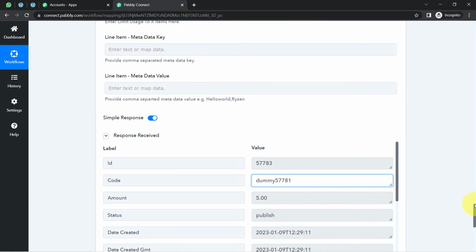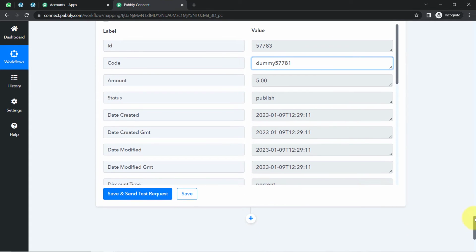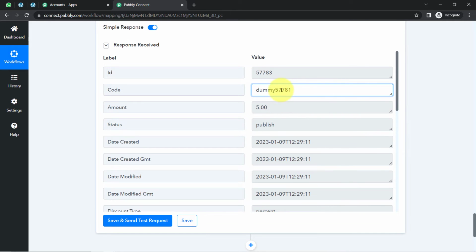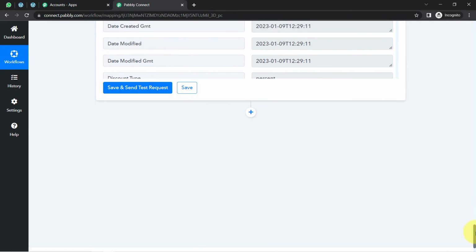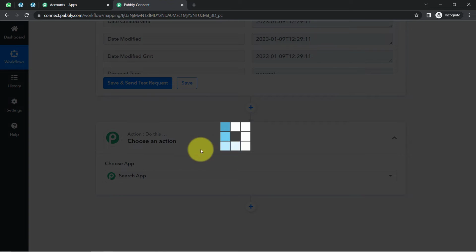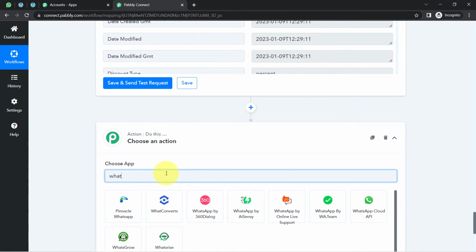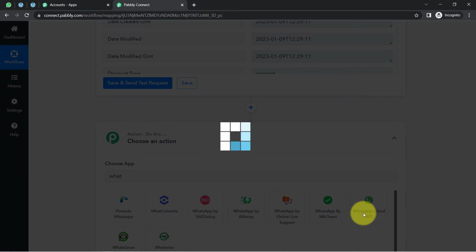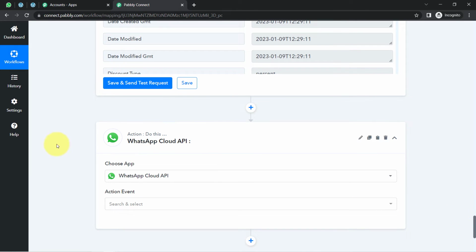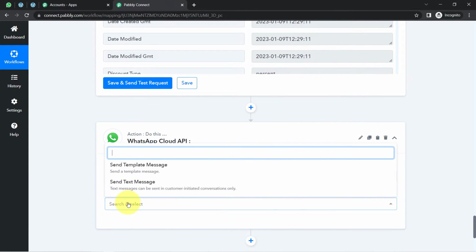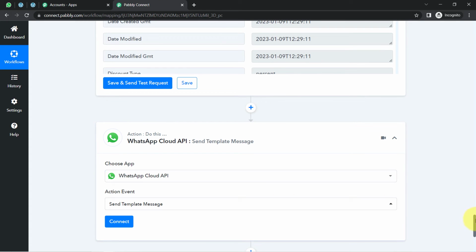Now moving to the last step of this automation, sending the same coupon code after the order placement on the WhatsApp of the person. Well, for sending the WhatsApp messages, I'm going to use WhatsApp Cloud API, which is an official API of WhatsApp only, which Facebook has launched. Okay, and in the action event, I will select the send a template message.